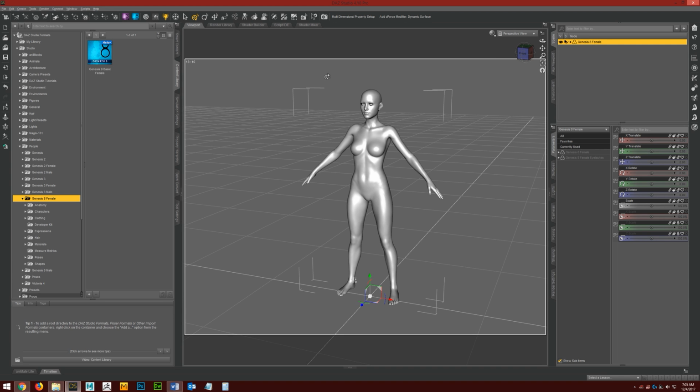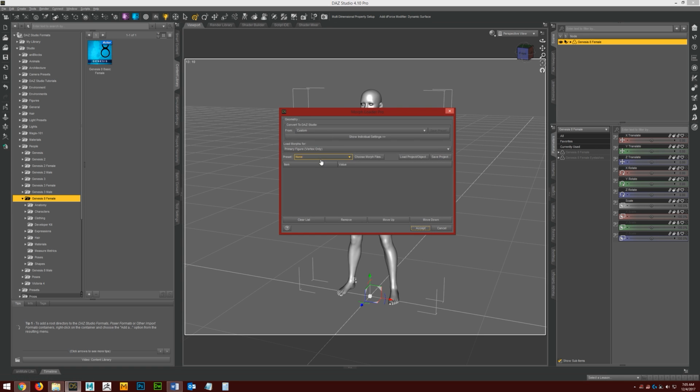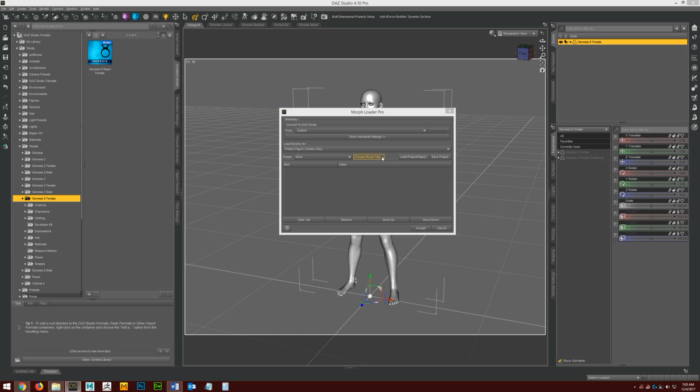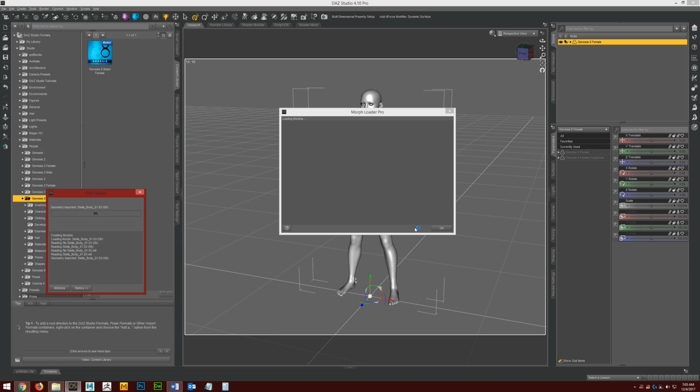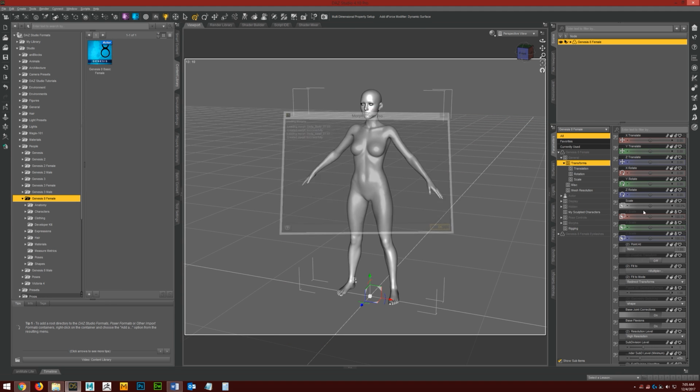In this video I want to show you how you can quickly get started rigging one of your custom characters. So the first thing I'm going to do is just load in my custom sculpts using Morph Loader Pro. I have a written tutorial on my website on how to do this, so I'm not going to go into great detail. I'm just going to select my head and body morph that I want to use for this demonstration. Hit accept, that'll bring them in here.